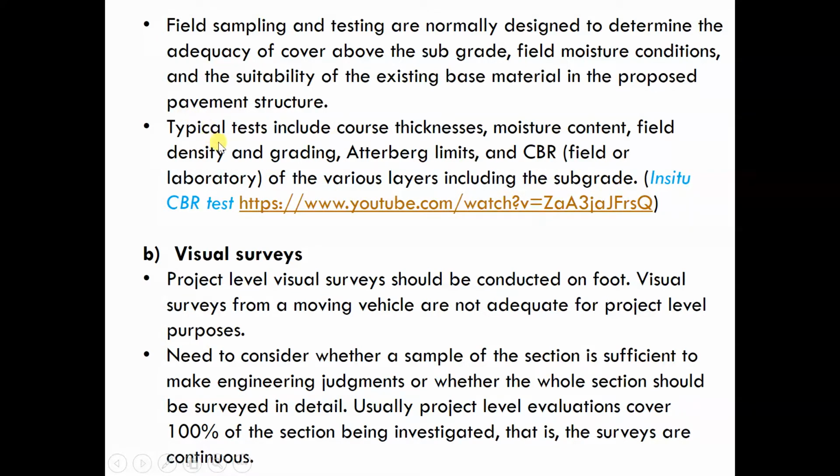So they can do different types of tests. Just now, they drill through a sample and they can check the course thicknesses. For the moisture content, they can take a sample of the base course, the sub-base or the subgrade, and bring it back to the office. They need to drill through and collect the sample, and check the moisture content and the field density, and the grading from the sample.